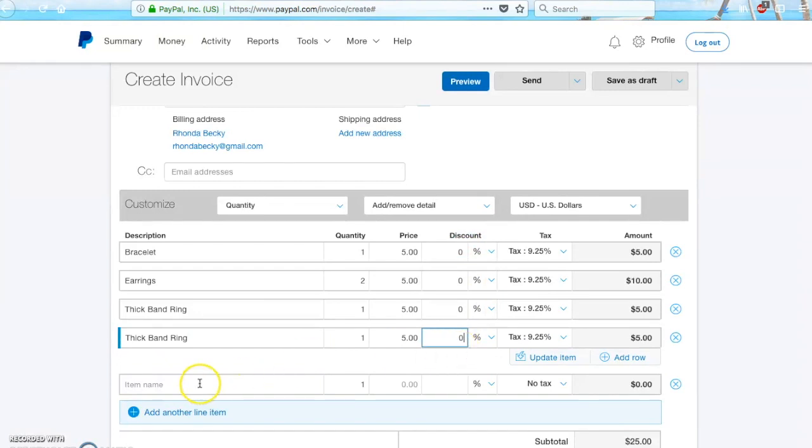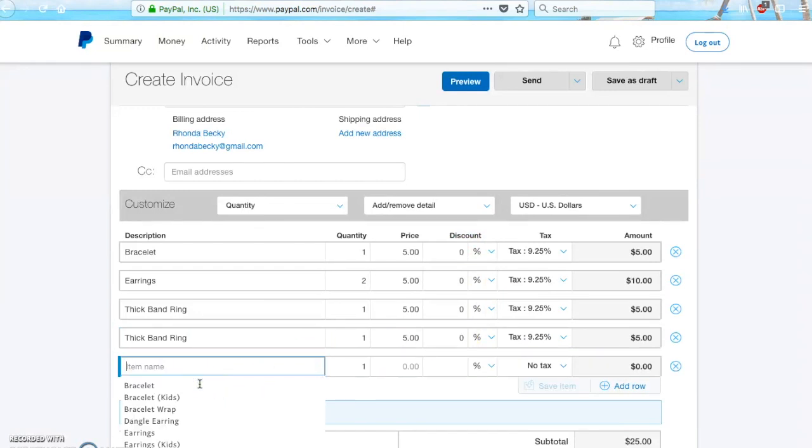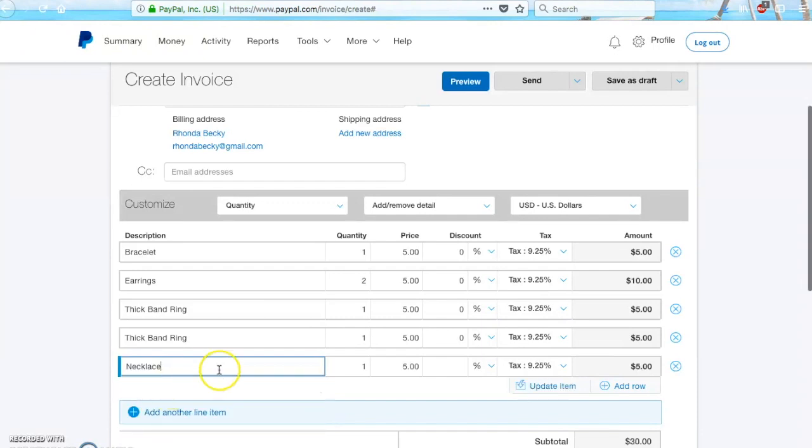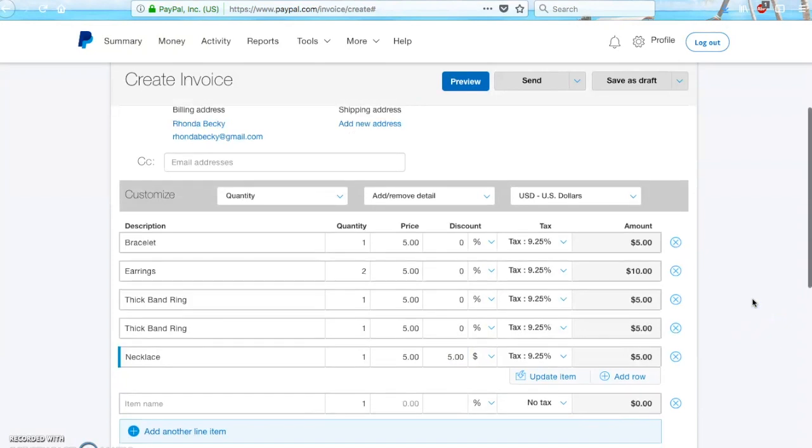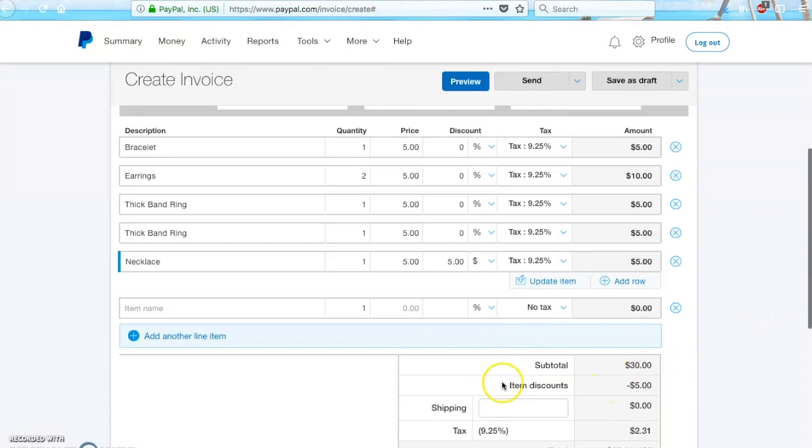But let's say you did a live sale and somebody got a free necklace, okay? Let's say somebody did end up winning a free necklace. So you're going to put the necklace here. Now, very important, you change this percentage into dollars. You've got to change that into dollars, and then you type in you got a $5 credit, and that's going to be reflected on the total here. So she got $5 off her necklace. So that's really awesome, and it's great, right?